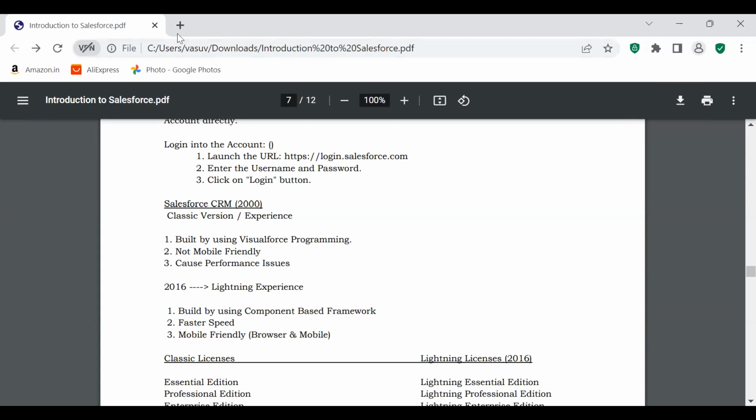I have already given a few points here. Classic experience is built using Visualforce programming, and it is not mobile friendly, and there are some performance issues also. Keeping that in mind, Salesforce introduced Lightning experience in 2016, which is built on a component-based framework. Compared to Classic, it runs at faster speed, and it is also mobile friendly.